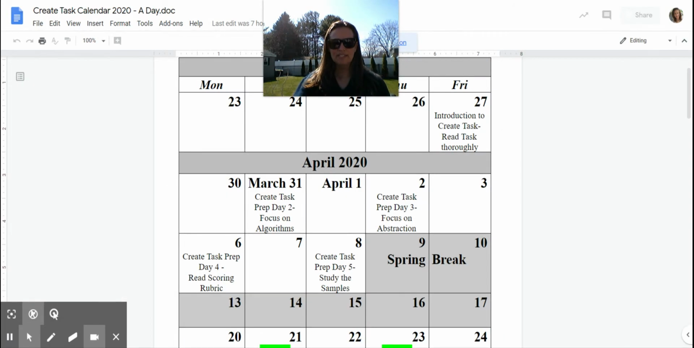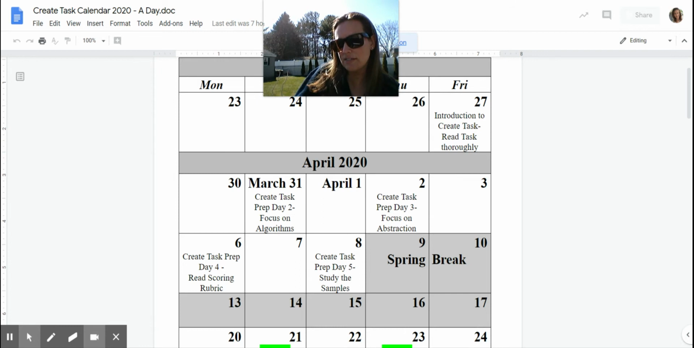Okay, so here is the calendar. We are here Friday the 27th. I am introducing you to the Create task. We're going to read through the task thoroughly, the description of it from the College Board. We will spend the 2 more weeks prior to spring break just preparing to start the Create task.